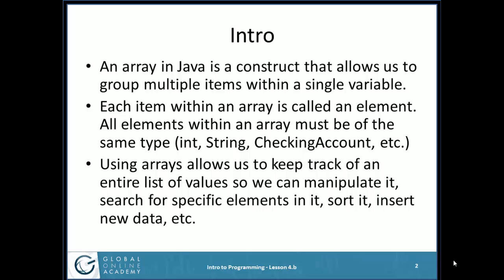Each item within an array is called an element, and all elements within an array have to be the same type. So they're either all ints, or all strings, or all checking accounts, or all doubles, all booleans, all any class you might create. Using arrays allows us to keep track of an entire list of values, so we can manipulate it, or search for specific elements in it, or sort it, or insert new data, and so forth.